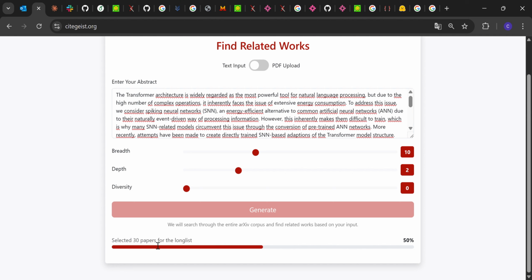Now, for all the 30 papers which have been yielded here for the long list, the model will download the entire papers from the arXiv API and assign a relevance score to each single page with regard to the input abstract. This will help us identify the most relevant topics within these papers, which should be synthesized in your related work section.